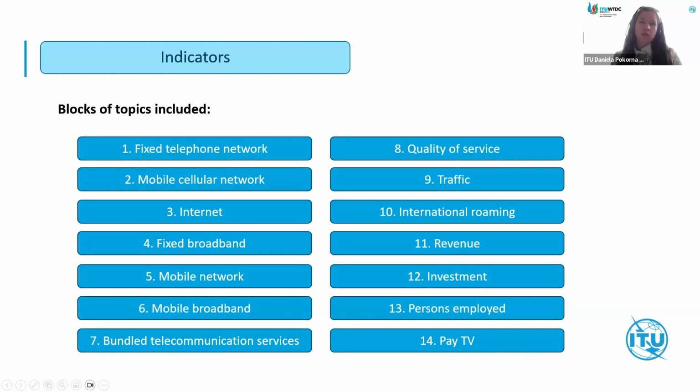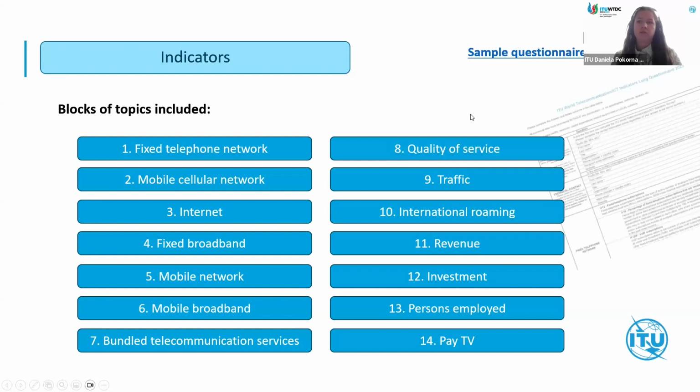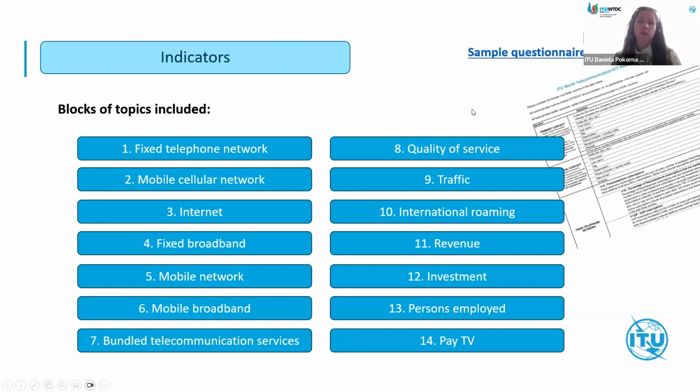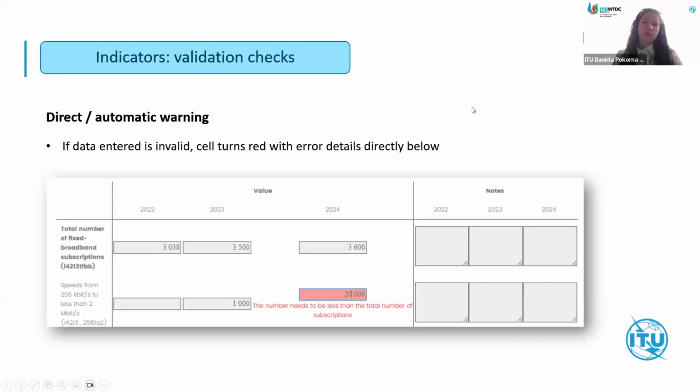The indicators are divided into blocks. These blocks or topics are the same as they appear in the handbook. And so all of them have multiple indicators inside, and my colleagues will let you know more information about them. And there is also a sample questionnaire in PDF that you can access in case you want the whole list of indicators. We have integrated validation checks in the questionnaire.